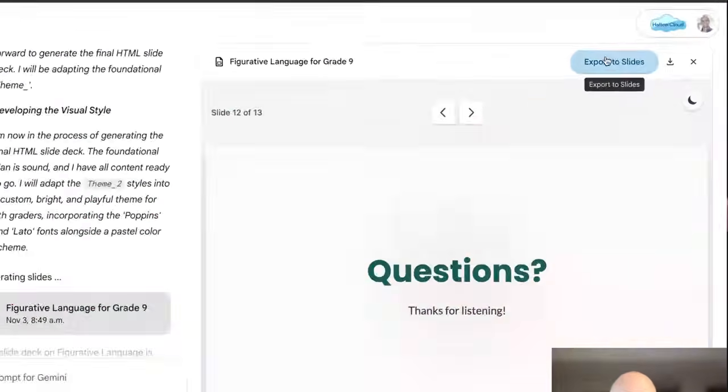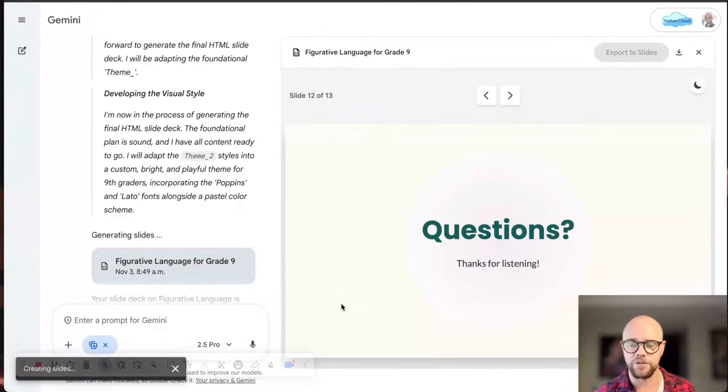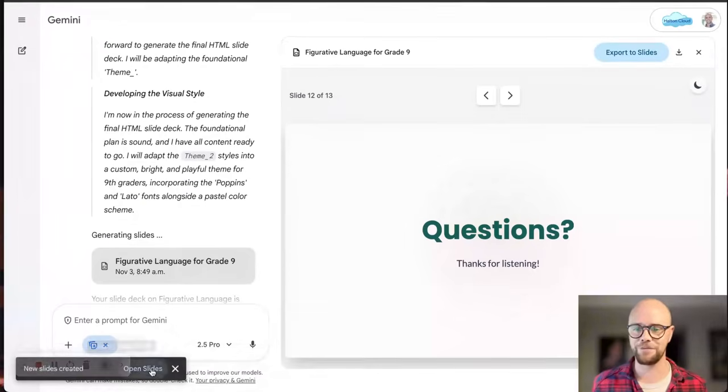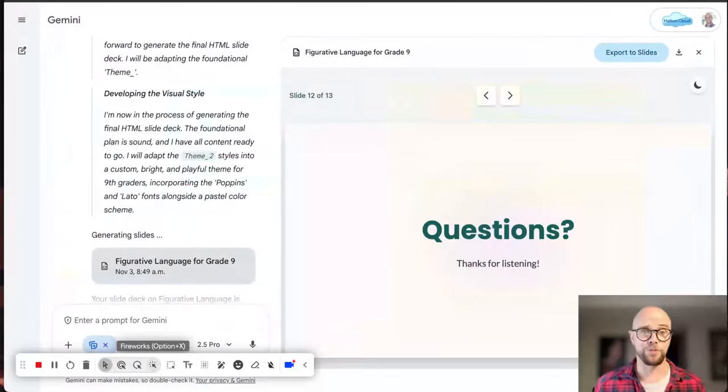So click Export to Slides. It'll create it over here in the bottom left where it says creating slides. And then we can click Open Slides, but this thing is in my way. And there we have it. Fully editable, fully adaptable.